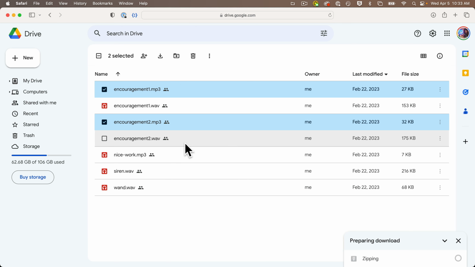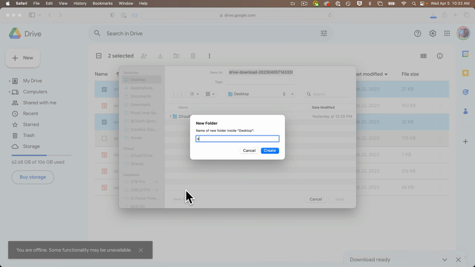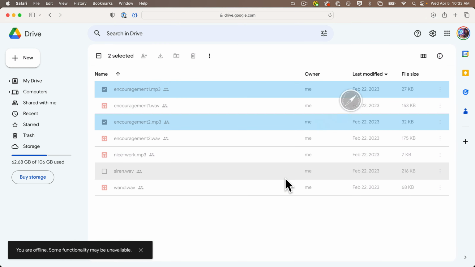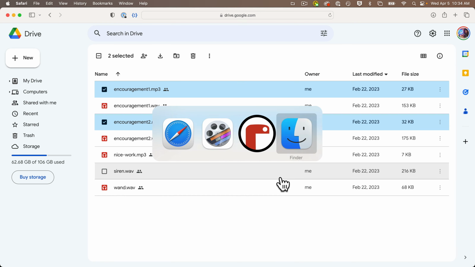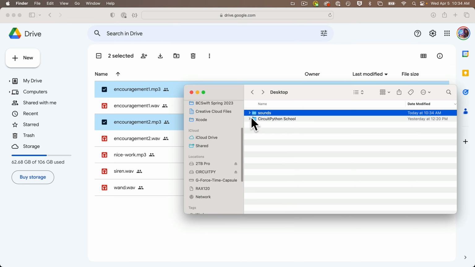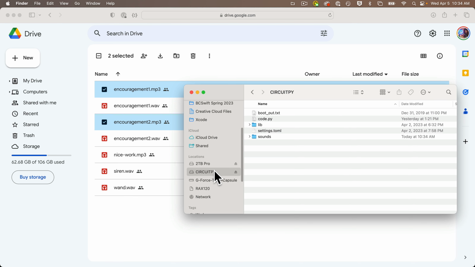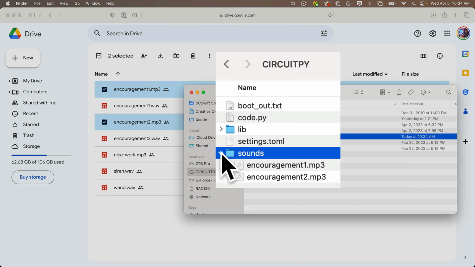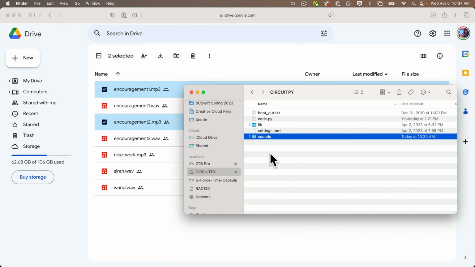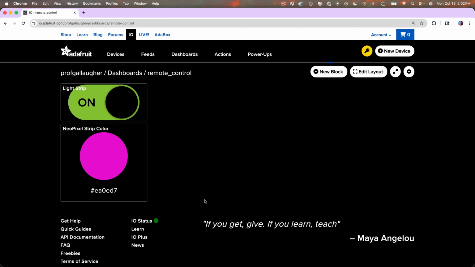Now I'm going to put both of these files in a folder named sounds, all lowercase, and I'm going to drag the sounds folder onto my Pico. If you don't have enough room on your Pico, you can delete any files you don't need, like any existing old sound folders that are on there. So your Pico should look like this with the sounds folder with two MP3 files, encouragement1 and encouragement2 inside of it. Now let's head back to Adafruit IO's dashboard and add buttons to play these sounds.